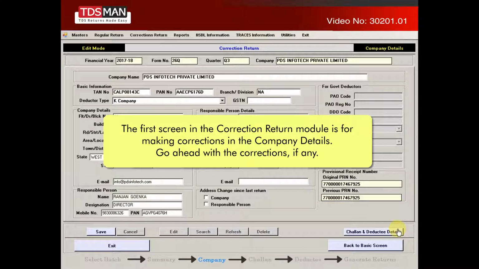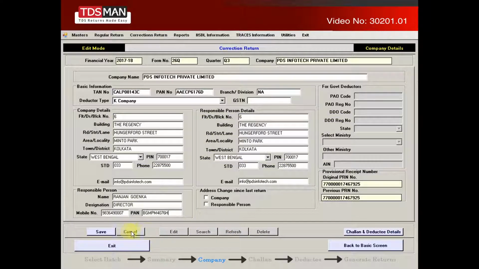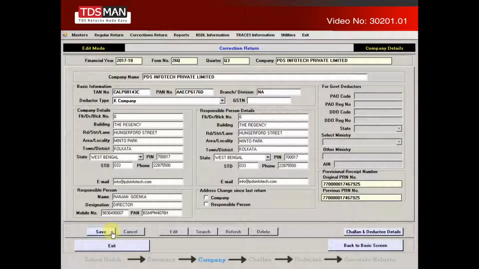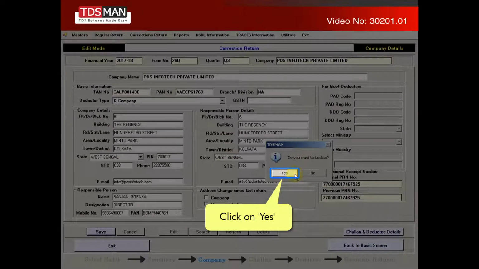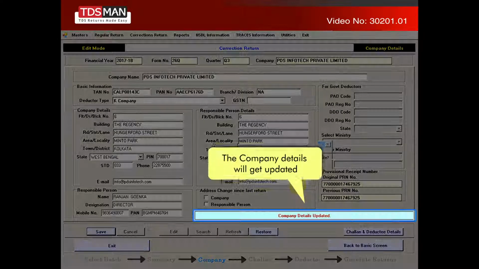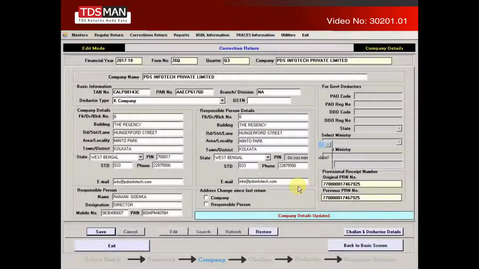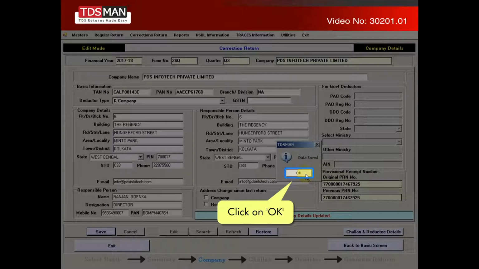The first screen in the Correction Return module is for making corrections in the company details. Go ahead with the corrections, if any. Click on Save. Click on Yes. The company details will get updated. Click on OK.